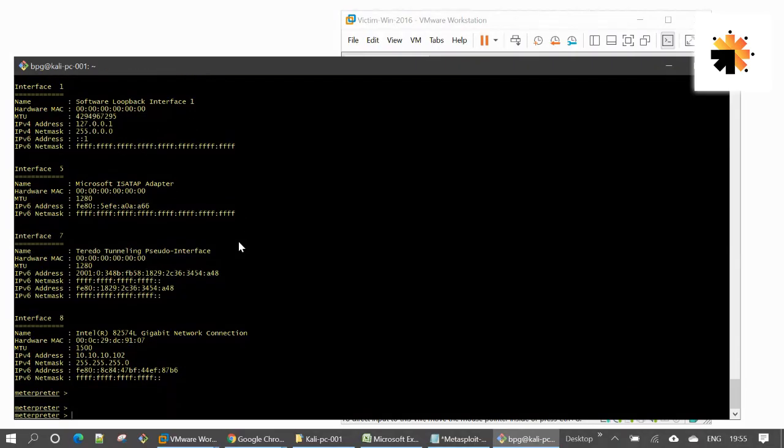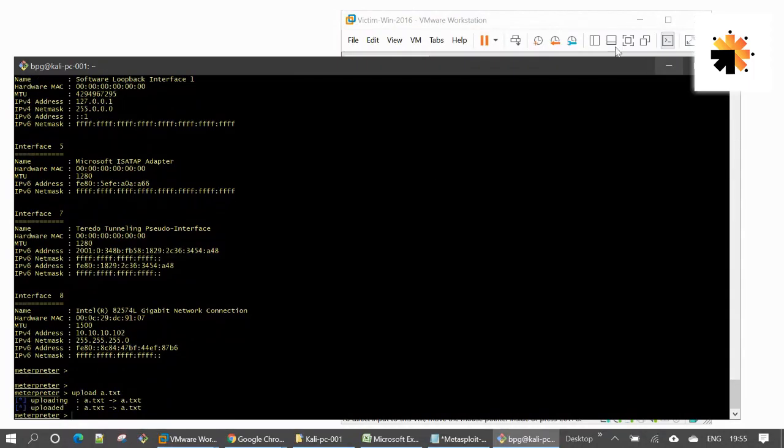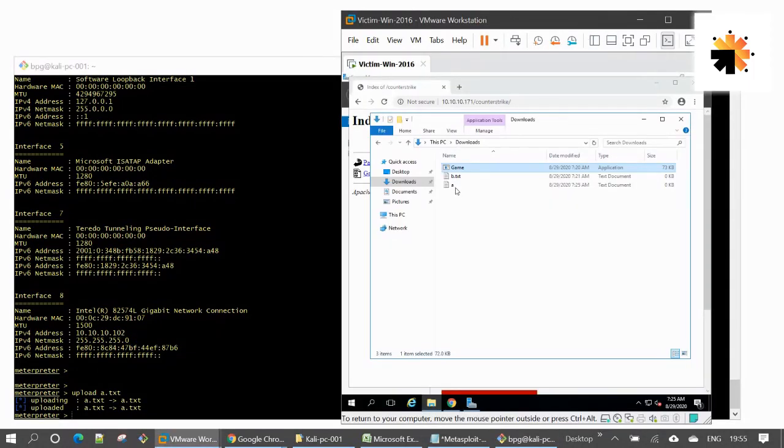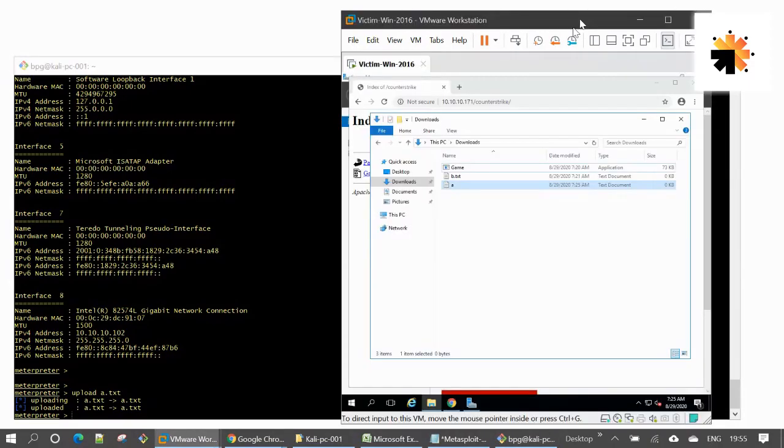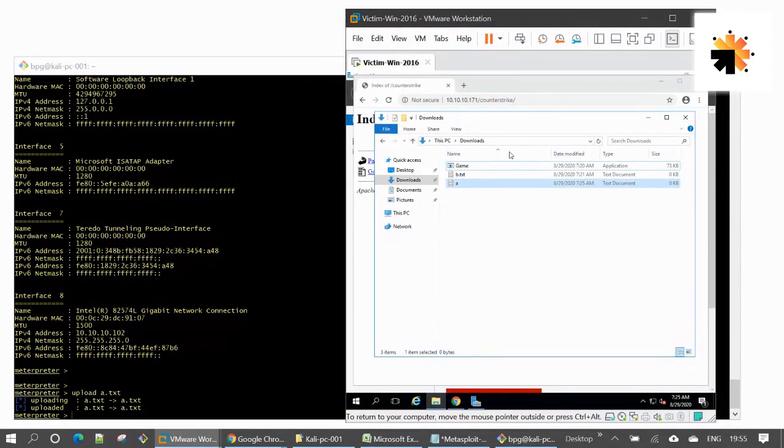So if I want to go into that system, I can just access the shell. Or first of all, let's upload some file. So upload, we have a file called a.txt. Now see, I have uploaded a.txt. So here comes the a.txt, right? So I want b.txt into this. So this is something that b.txt has been written.